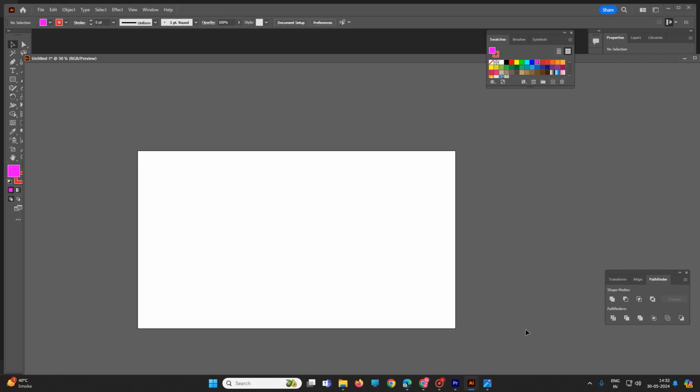Okay. Now this is the Pathfinder option. Shape mode. For the shape mode, we can weld, minus front, intersect, exclude, and Pathfinder: divide, trim, merge, and crop, and another is outline, and here is the minus back. Okay, 10 modes are available. 4 modes for shape mode and the others are Pathfinder mode.